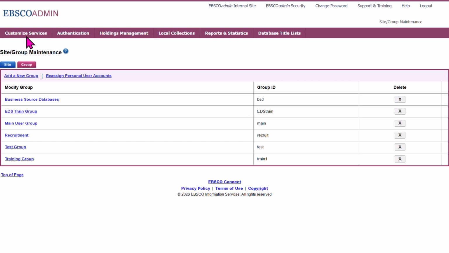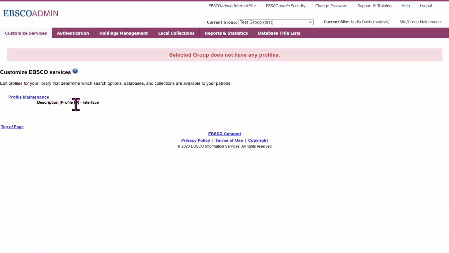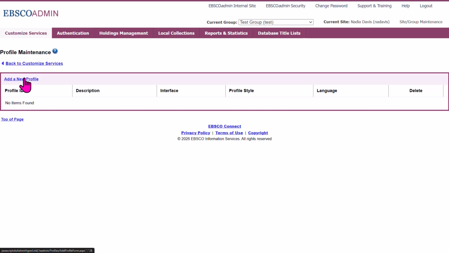Now we need to go and create a profile for the test group. Click Customize Services to return to the main page. In the drop-down under Group, select the new group that you have just created, and then click Profile Maintenance. Then click Add a New Profile.